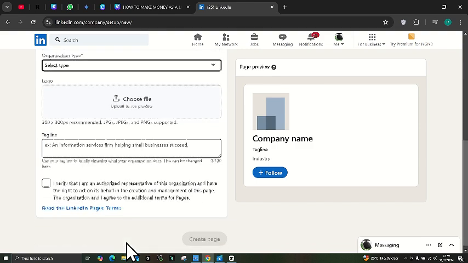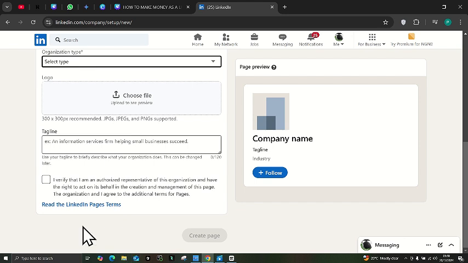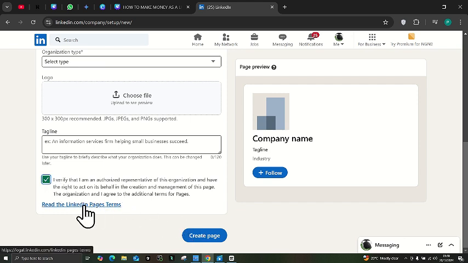The next thing you're going to do, once you fill this form, is click on this box, which says that you verify you are an authorized representative of this organization, and you have the right to act on its behalf in the creation and management of this page. The organization and you agree to the additional terms for the pages. So once you agree to this, just click on this, and once you've done that, you click on create page. Please read the LinkedIn pages terms first before you click on this, just to be on the safe side.